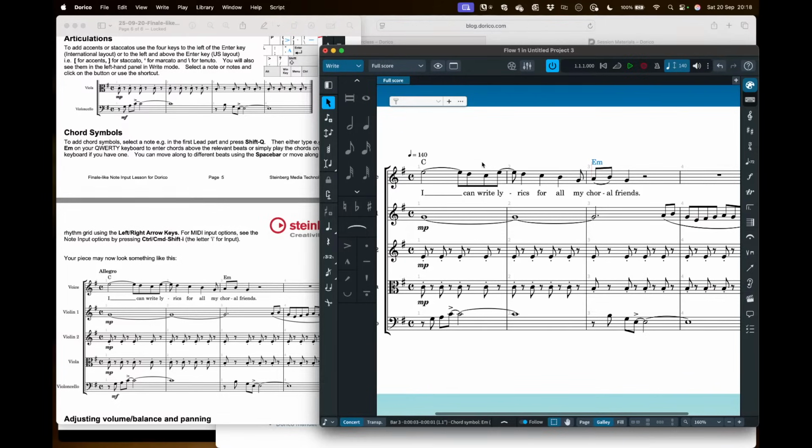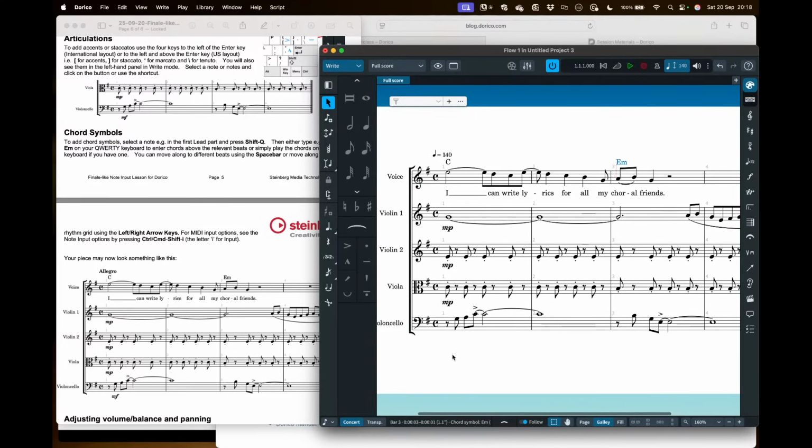We did look at chord symbols a bit last week as well. So the chord symbols are system items. If you then added a piano, for example, to this piece later on, it would automatically get the chord symbols because it's a rhythm instrument. And you can decide in setup mode which instruments you want chord symbols on.